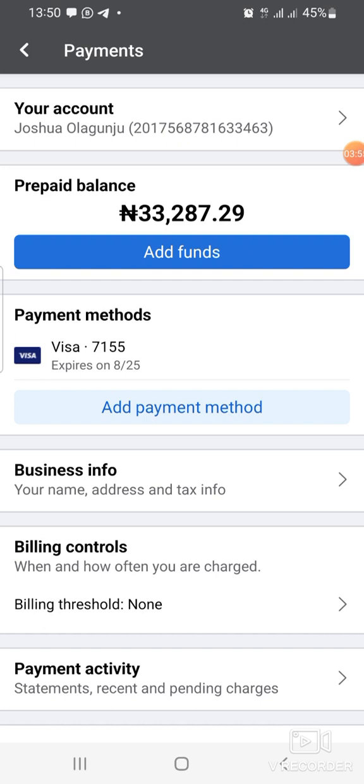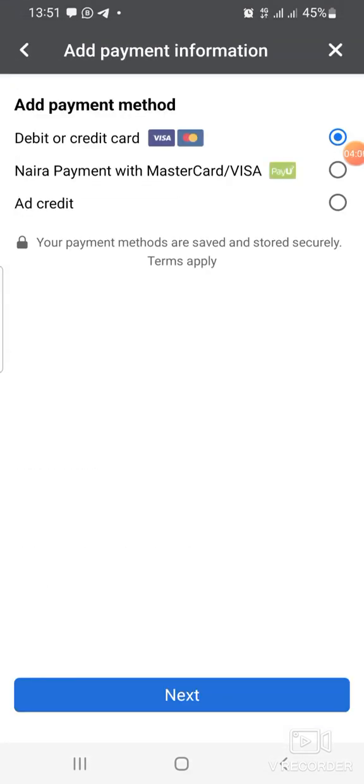So but there are still some pointers. Click on add payment method. That's where it all starts. If you're using it for the first time, just do that. Go to Naira payment with MasterCard or Visa.